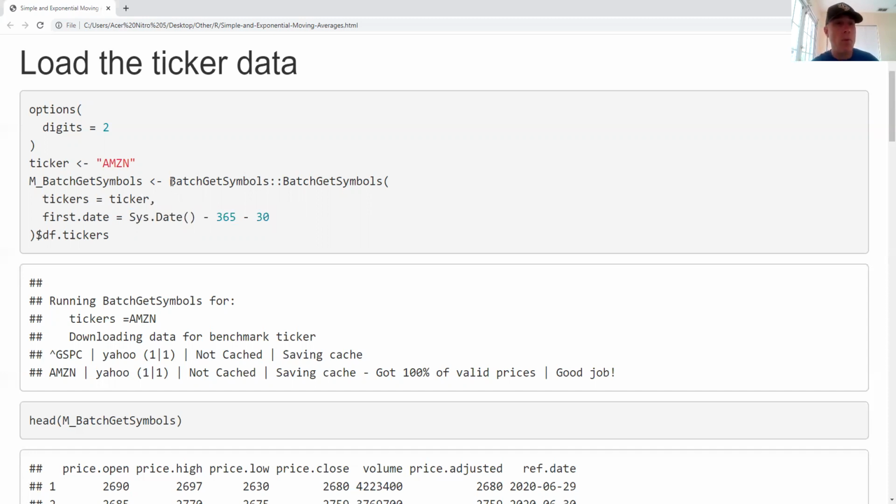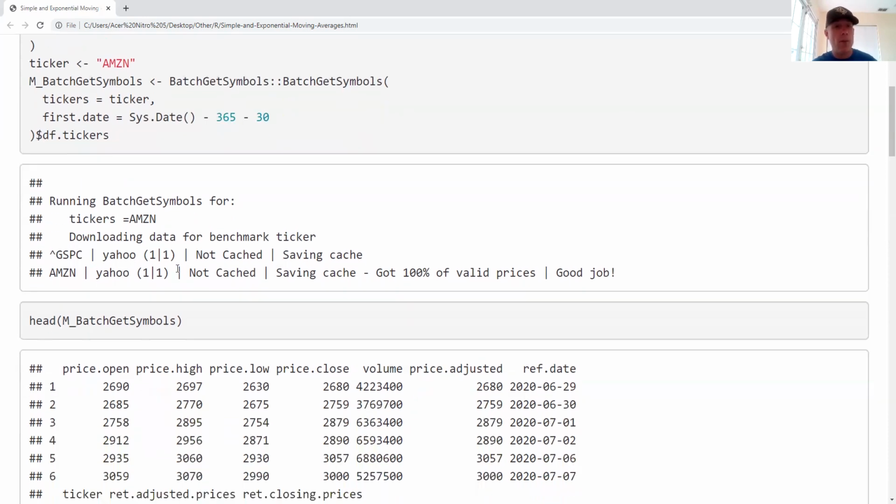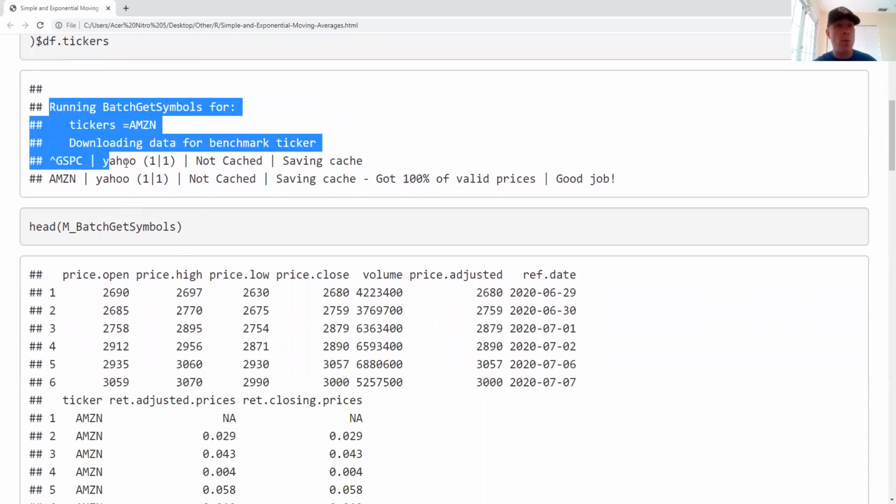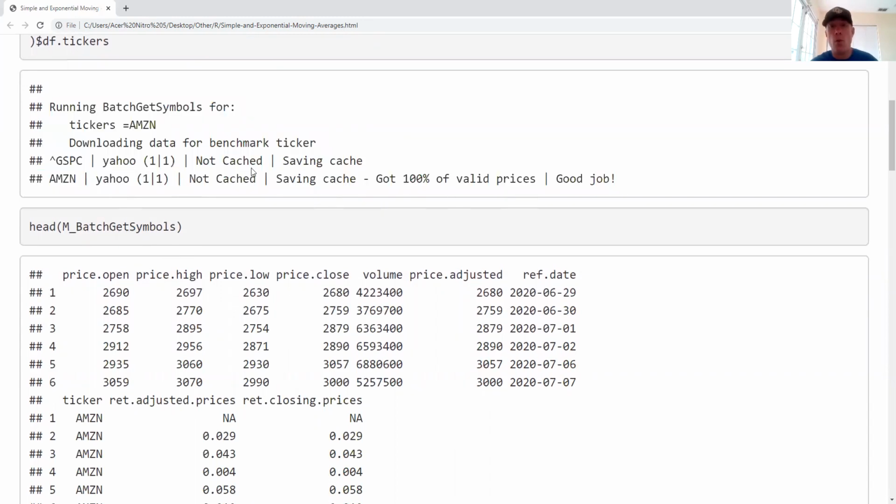And remember, when we're using BatchGetSymbols, there are 2 aspects of the list that gets returned. The first one is about performance of the pulling of the data. The second one is the actual data we want, and it's called df.tickers. All right, so now here's the feedback that we get back from R, letting us know that we got the data we wanted. That's good.